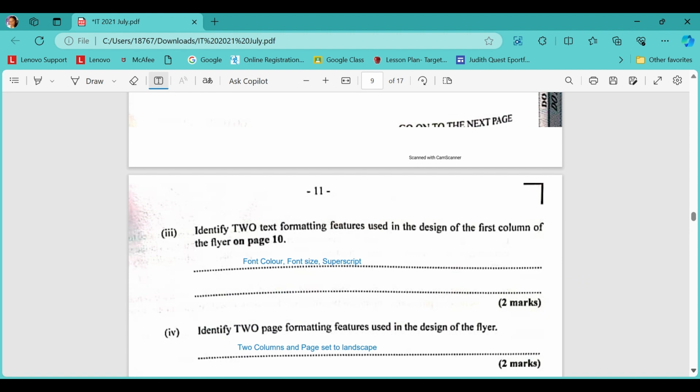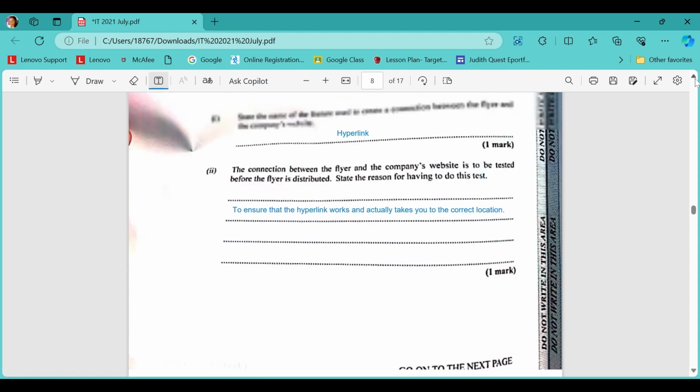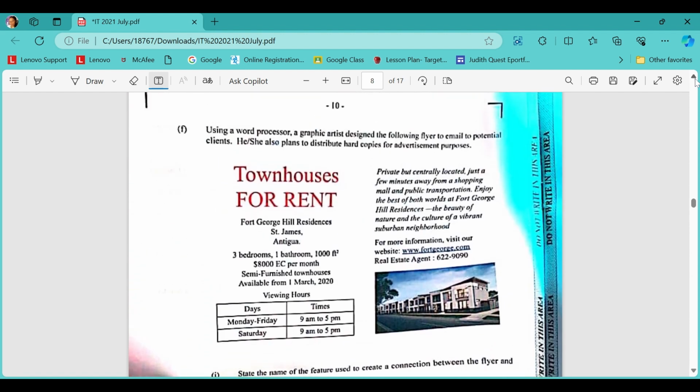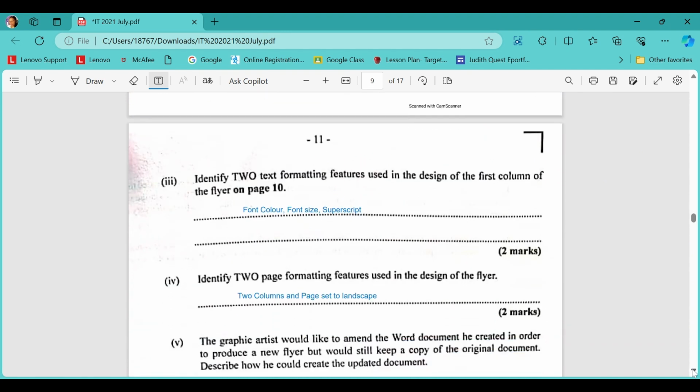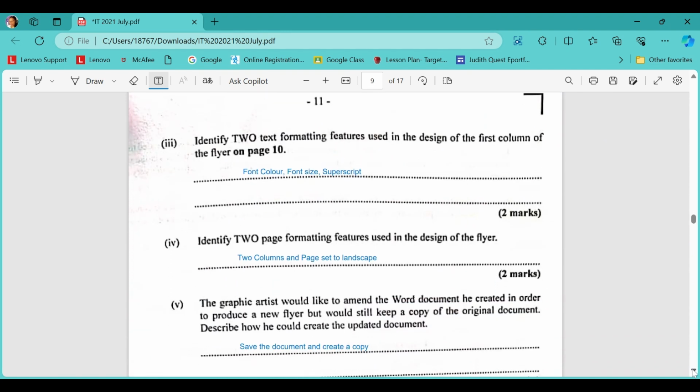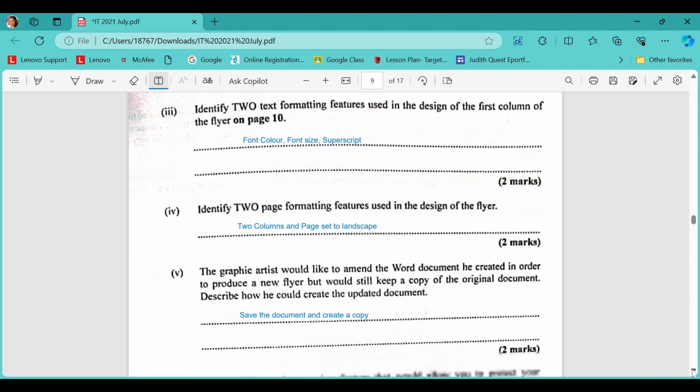Identify two page formatting features used in the design of the flyer, and we can jump back and look at the design of the flyer, and we can see that the flyer is in two columns, and we can also see that the flyer is set to landscape. So there we have two features. All right, two columns and page set to landscape.